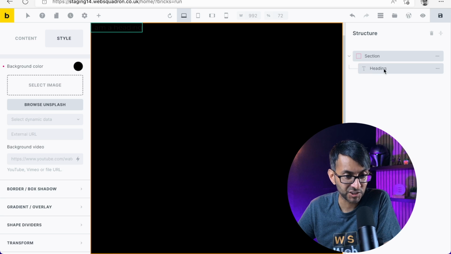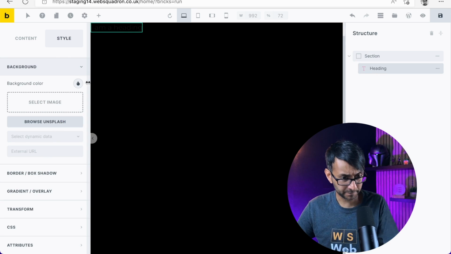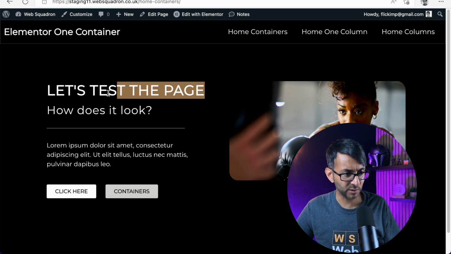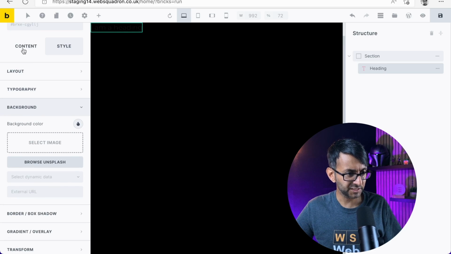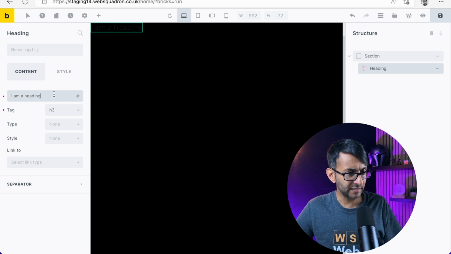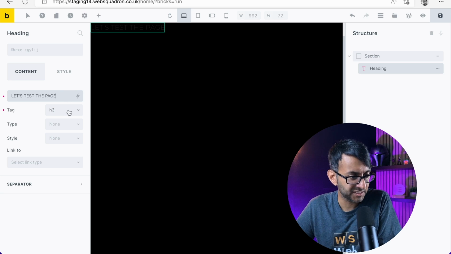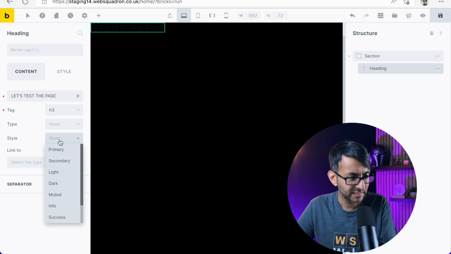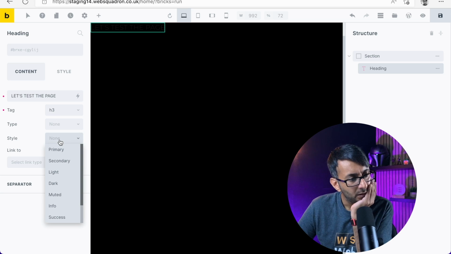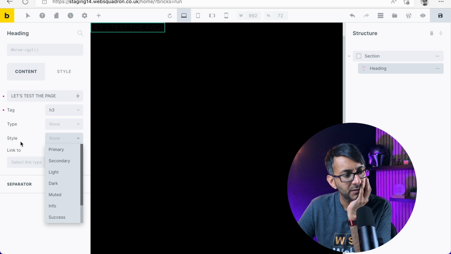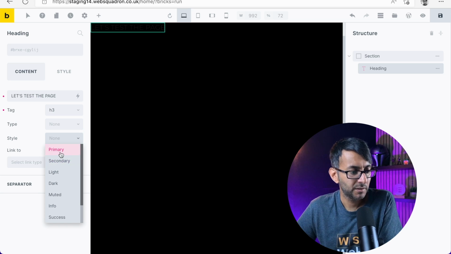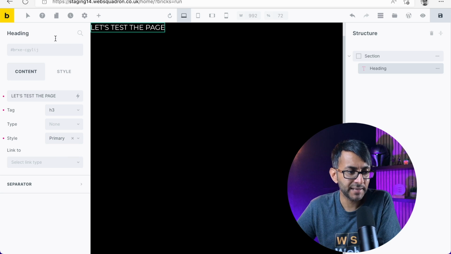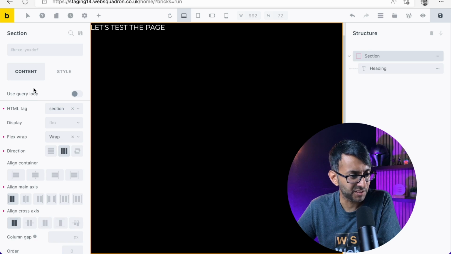Right, back to the section. I'm just going to go to this heading. And I'm going to see that I called it Let's Test the Page. Let's go to that. Let's go to content. Let's change the wording there for Let's Test the Page. I'm not worried about the tags or anything like that. Leave it as it is. Hold on. Here we go. Style, sorry, not type. Style. So I go primary now. Now it's in. So let me go back to the section.